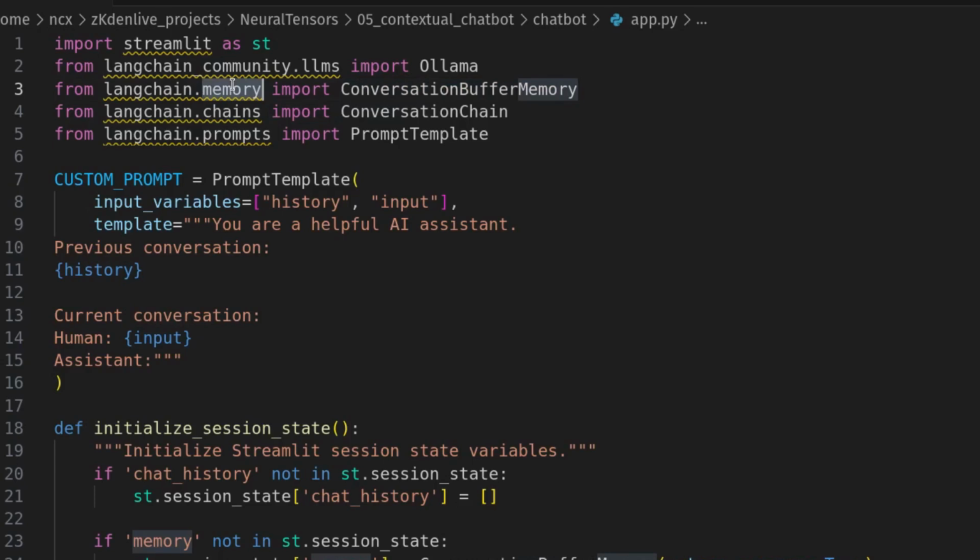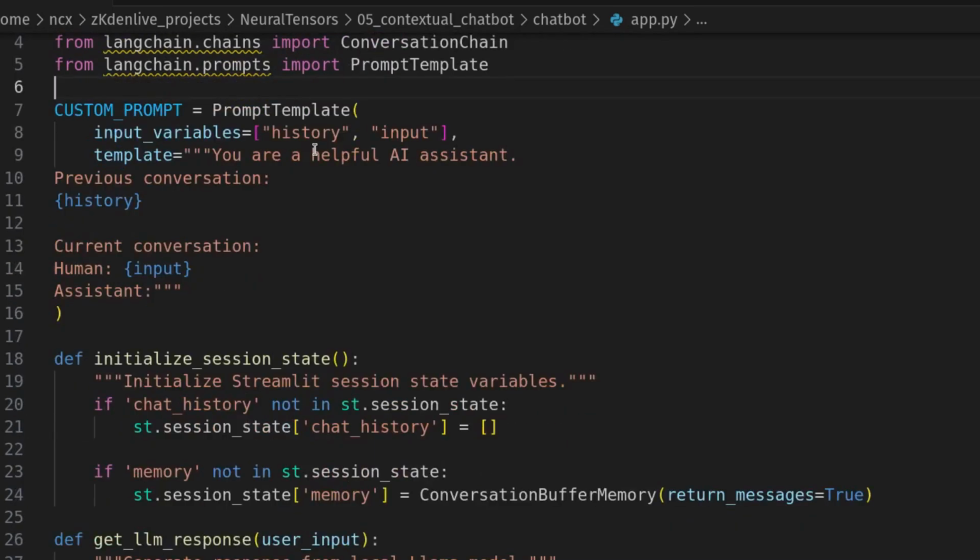ConversationBufferMemory from langchain.memory manages the conversation history, storing the past interactions to provide context to the LLM. ConversationChain from langchain.chains orchestrates the interaction between the user input, the memory, and the LLM. PromptTemplate from langchain.prompts allows defining a template for the prompt sent to the LLM, incorporating the conversation history and the user's current input.